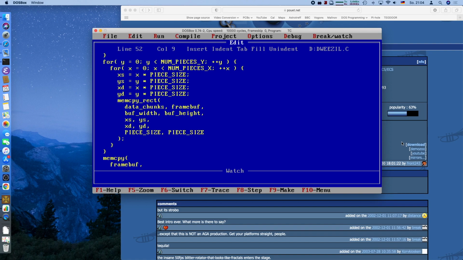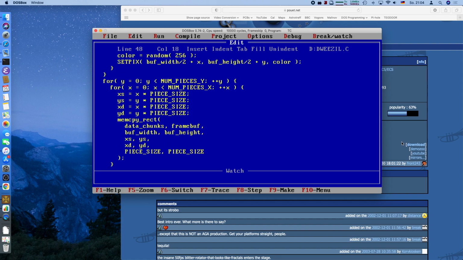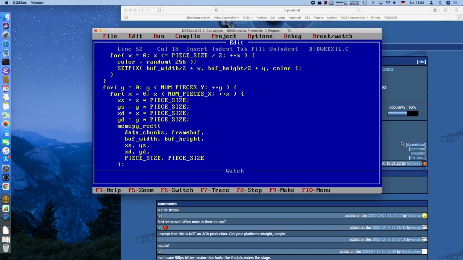Okay, so I had a very small bug here. It said less or equals, so I copied a bit too much and the DOS box crashed, but no worries. We fixed that. Of course, we can only go from 0 to num pieces y minus 1, so that's why we have the less than and not the less or equal. But never fear, next part is the shift, and we can just apply that to the x and y source coordinate to copy a bit jittery.